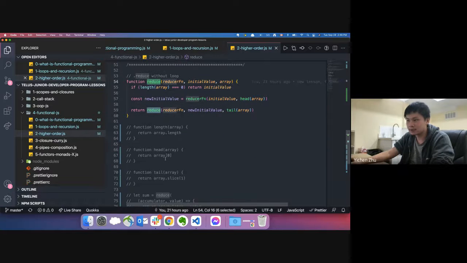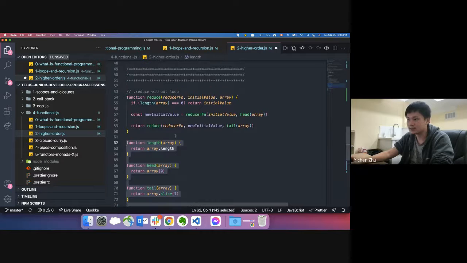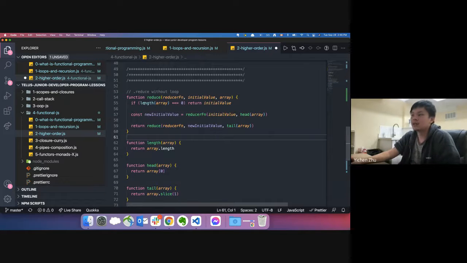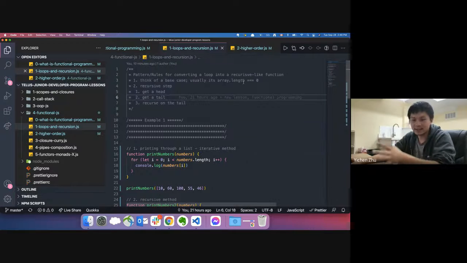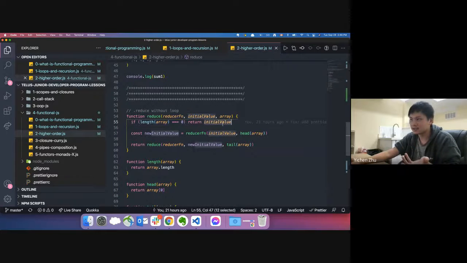I have some helpers right here just to make my life a little easier and make this a bit more readable. Essentially, I'm doing this check, and remember the base case, right? Usually when it gets to a length of 0, we do something. Well, in this case, we know what we're returning: the initial value, because that is the definition of the reducer function itself. Whether it be a string or a number, we know it's going to return that.